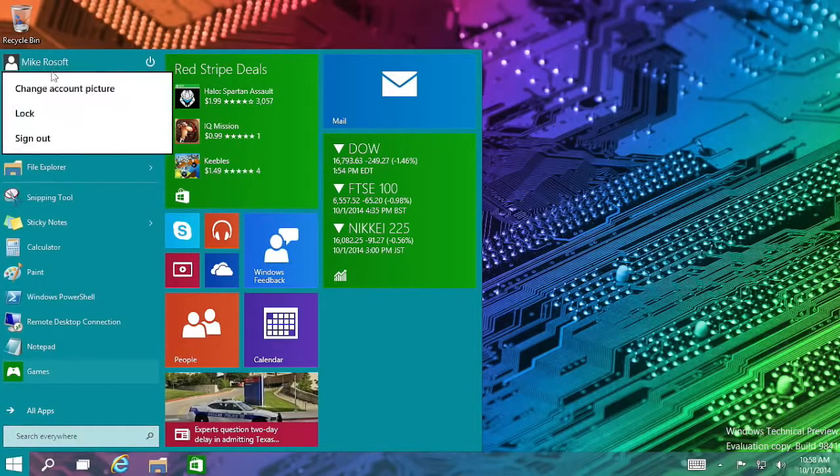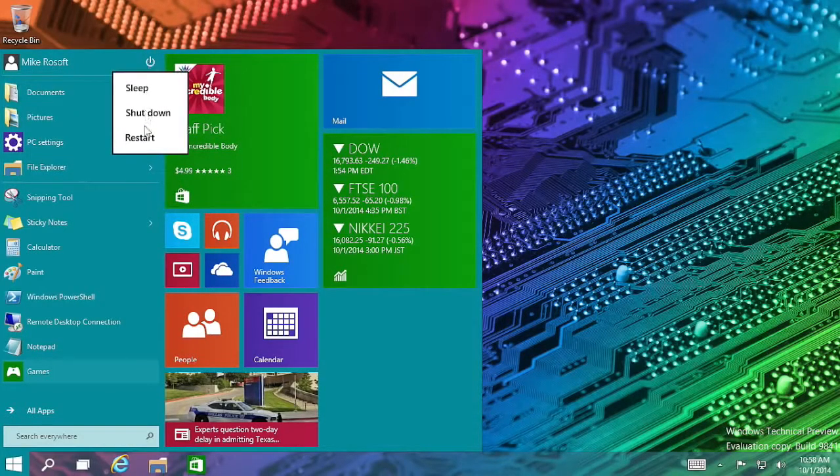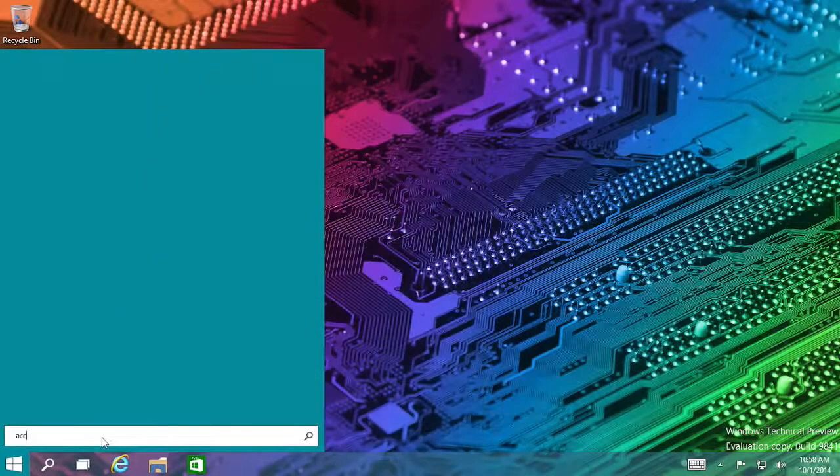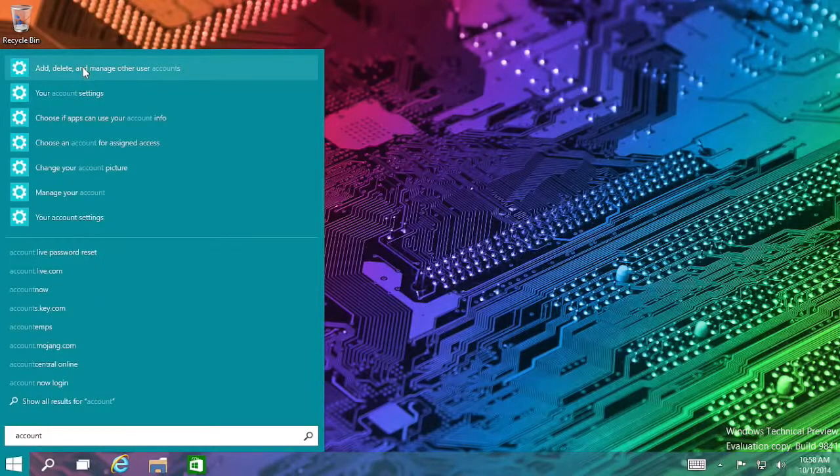My account options are right here: change picture, lock, and sign out. And the shutdown, restart, and sleep options are up here too. And the search is right here, so I can search anything, like account for account settings, and I get those options up there. But I can also get some information from the web.